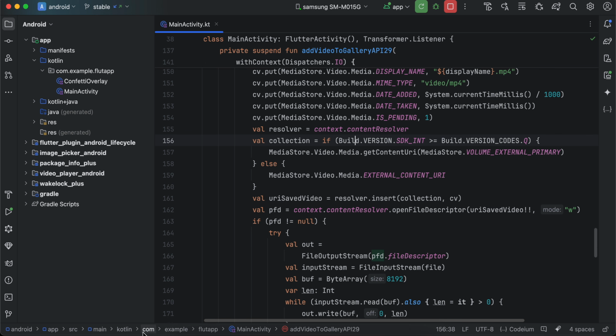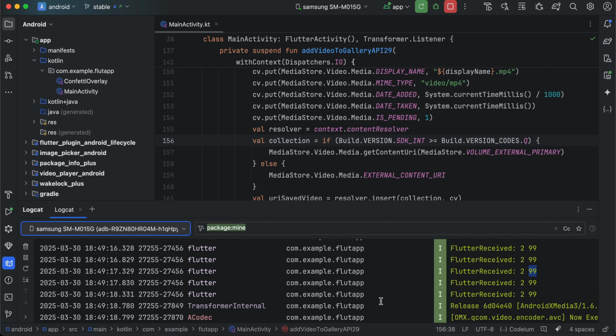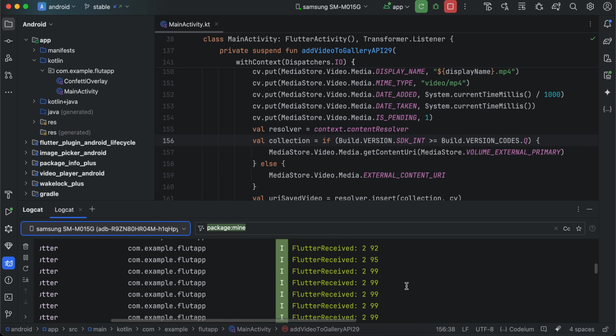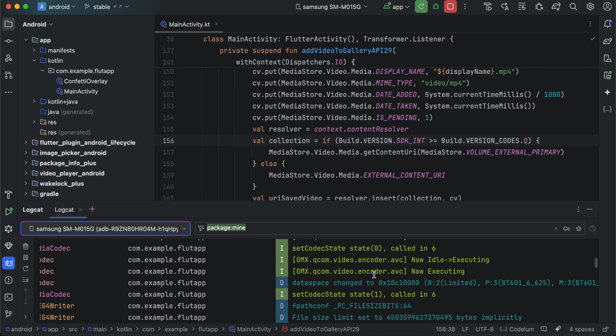Now coming back to the progress state which I was showing you. Once the video is transformed, I'm sending the updated URL of the transformed video, which is saved to external storage, back to the Flutter side from native Android. Also I'm continuously sending the progress state with the help of the event handler from the native Android side to the Flutter side as well. So let me explain it to you.